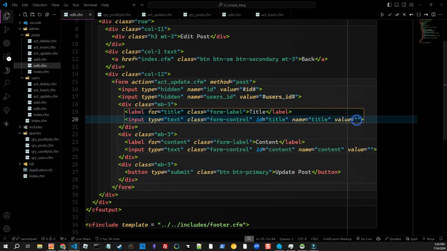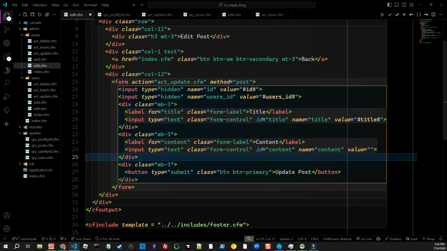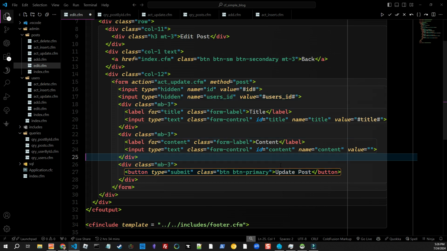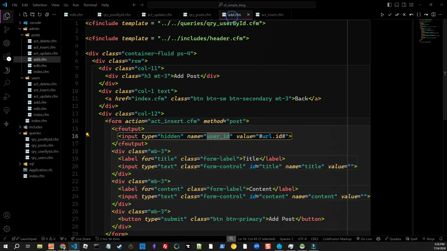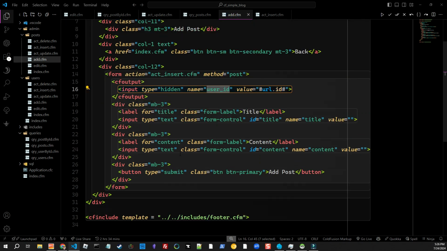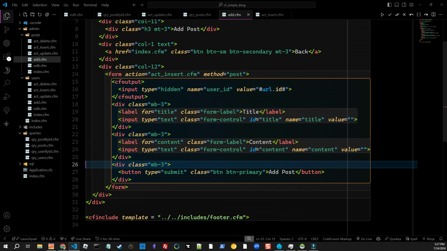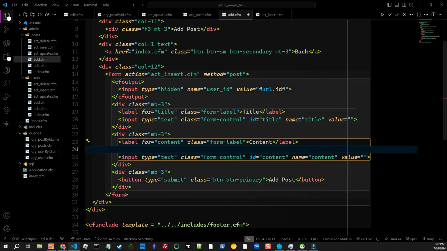Here, oh, there's no values in here. There you go. That's the problem with that. So we say title. And then this content should be a text area. So let's get rid of that and go back to our add. I thought I had a text area. It doesn't look like, oh, I don't. You know what? That's got to be fixed. So we're going to say text area.